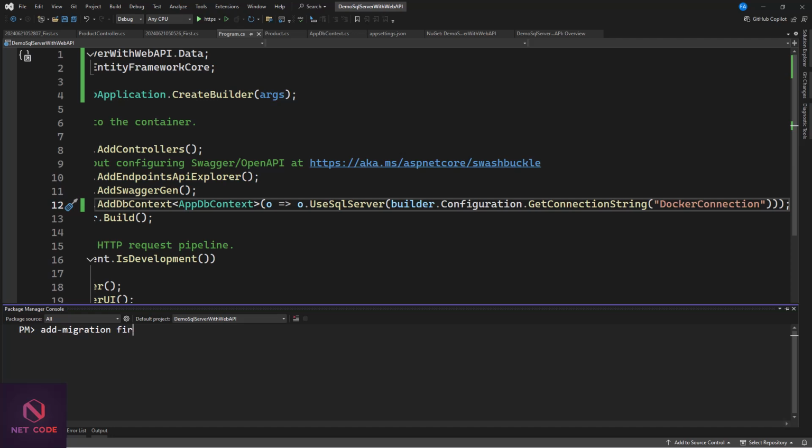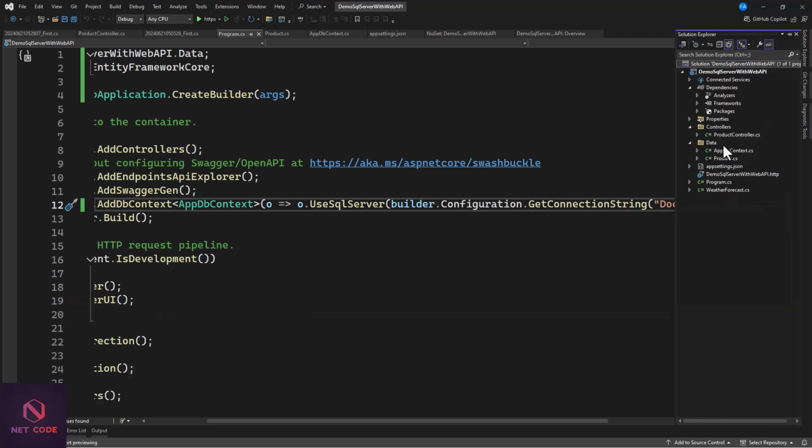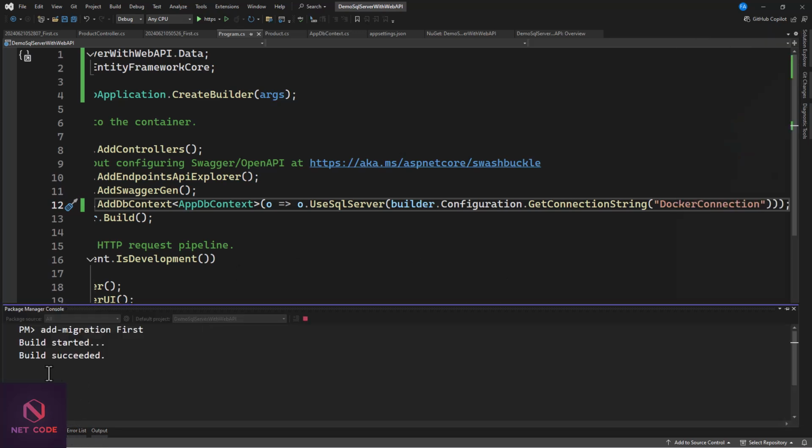And I'm going to make it at first because I have deleted the first one. So this is going to be a new one. Let me make it capital. Okay. So if I check my solution, you can see I do not have any migration folder here. I've deleted the old one. So from here, this is going to create a file for us.